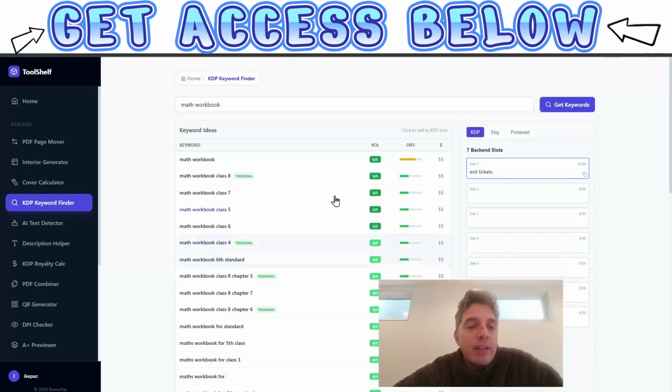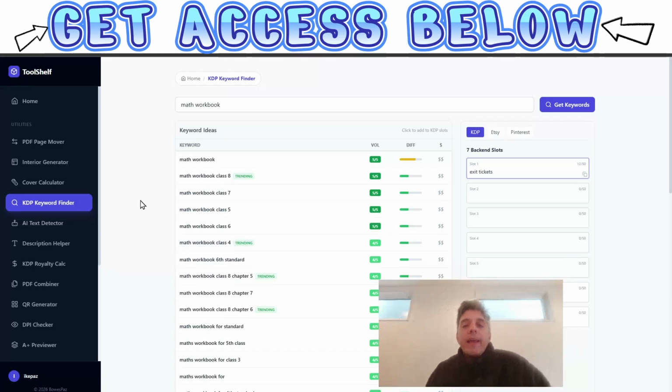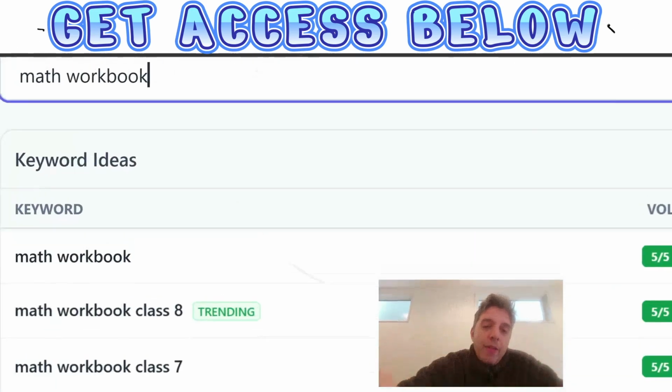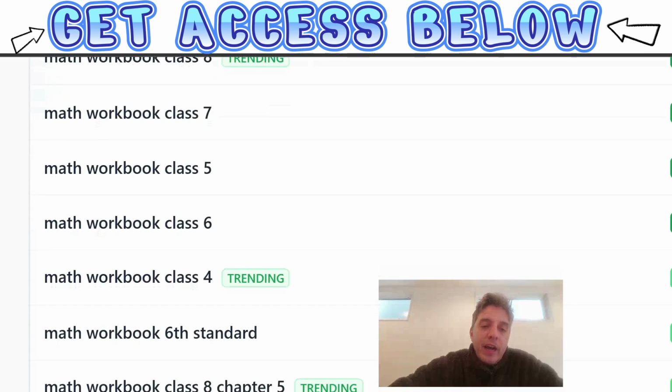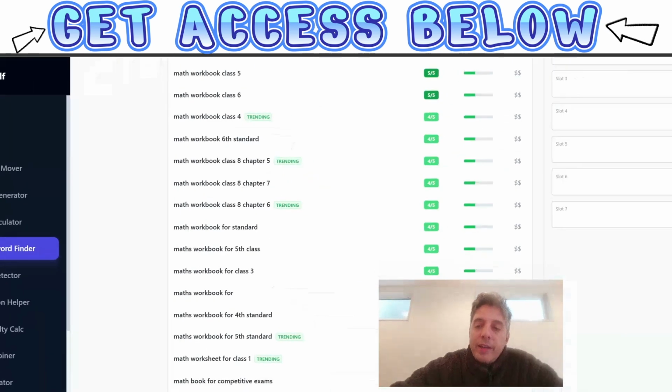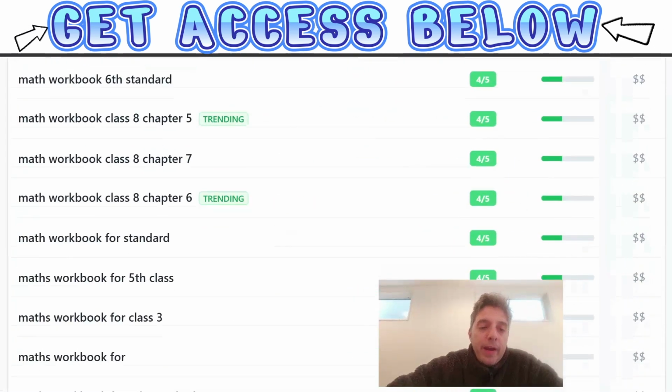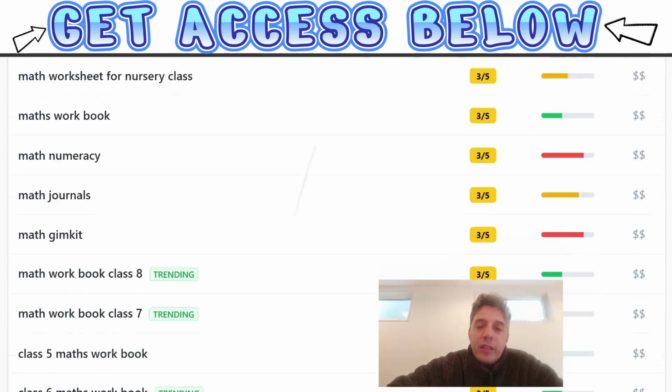So here I am in Tool Shelf. This is a free tool you can use. Instead of buying or paying a recurring fee like those other tools, you get this for free. The market is Math Workbook. Okay, Math Workbook has a ton. Okay, check this out. It has a ton of buyer traffic in it, as you can clearly see.